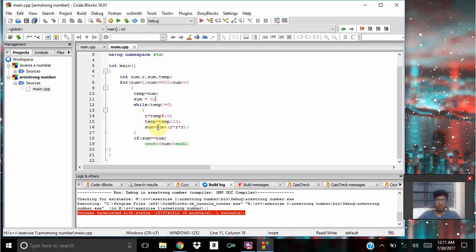The second statement is temp equal to temp divided by 10, and we will get the quotient, and the quotient will be assigned as temp, and this value will be used again in the first statement. The third statement is sum equal to sum plus r into r into r, and the initial value of sum is 0, and for the first loop the value of the sum will be r into r into r only. The loop will be executed several times, and if the sum is equal to the number, it will print the number, cout number, and endl.